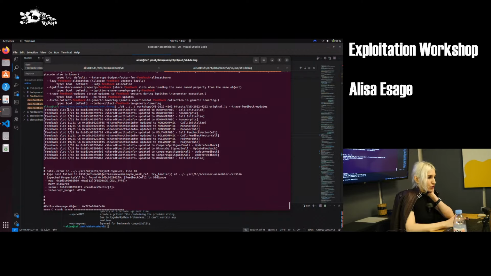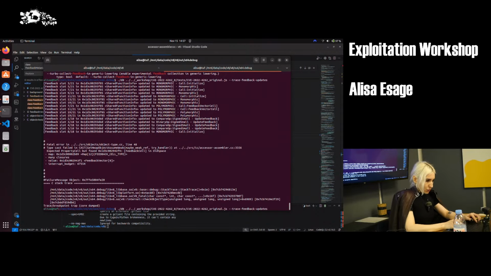It shows which exact slot it was. From the uninitialized state, it was updated to monomorphic with a specific call. But this is actually not very informative. For this vulnerability, it's not informative because I want to see what exactly is going on underneath. What else can I do?